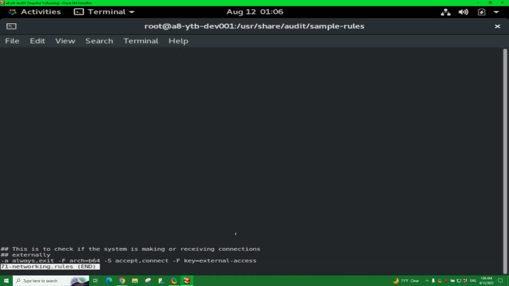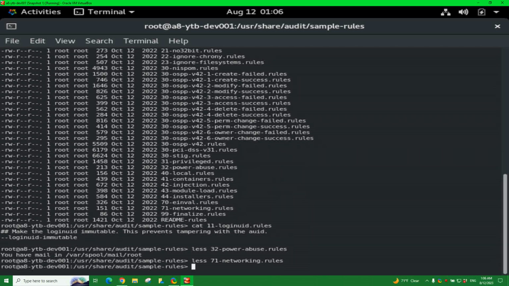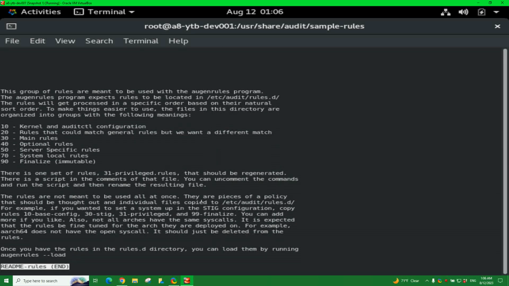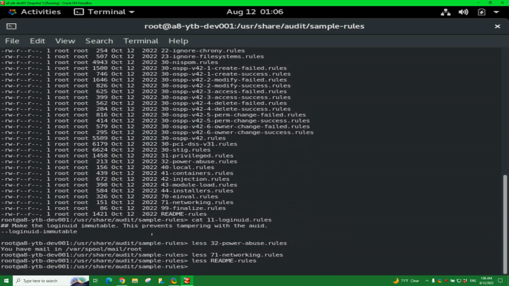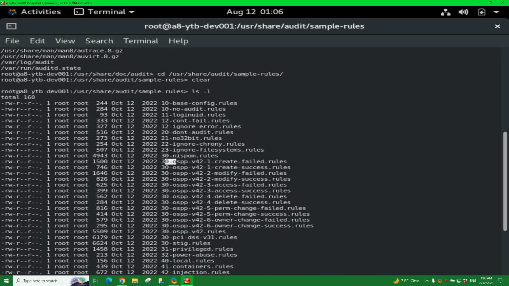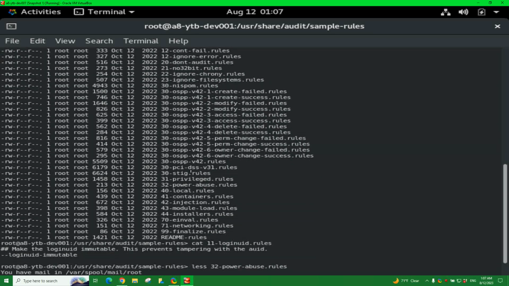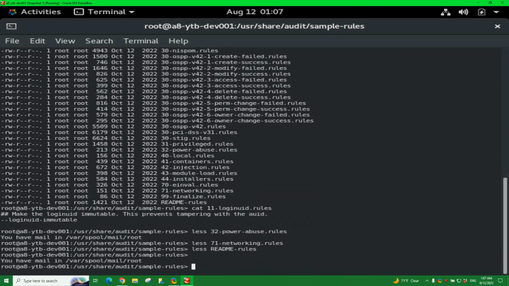And then you could do a less on the README-rules file, and this actually explains those things better to you. Okay, all right. So what I would normally do is target the ones I need, like these, and NISPOM rules, and the STIG rules, and privileged user rules. And maybe what I would do is copy them all, copy, not move, into my /etc/audit/rules.d directory, and then cat all of them into a single file, like I have done in /etc/audit/rules.d. I've essentially done something like that in unified rules.